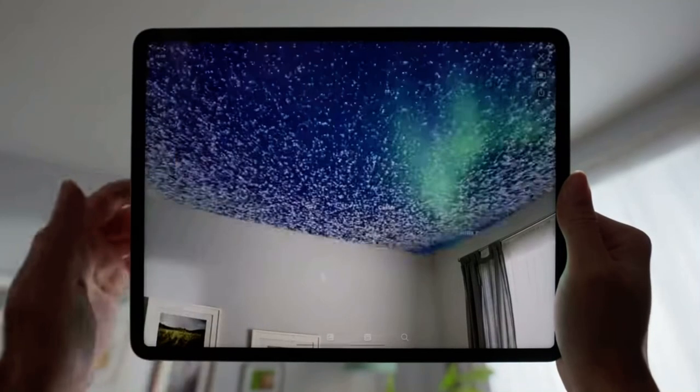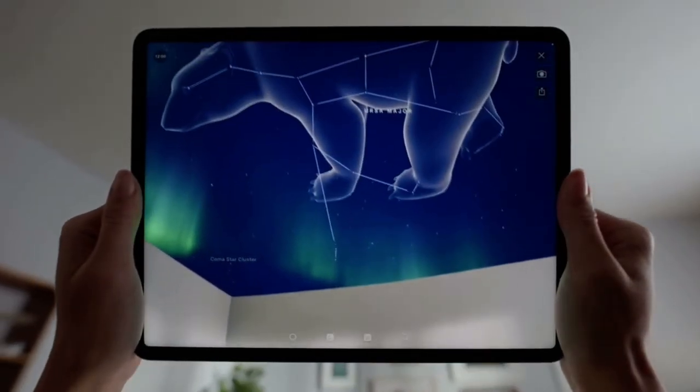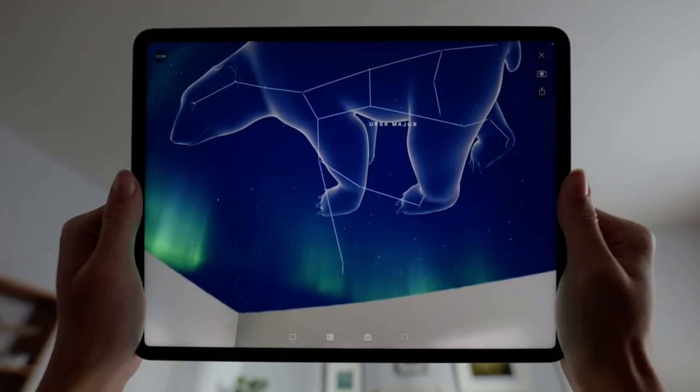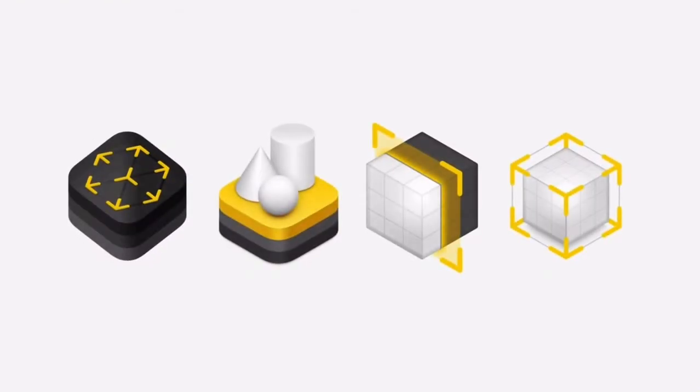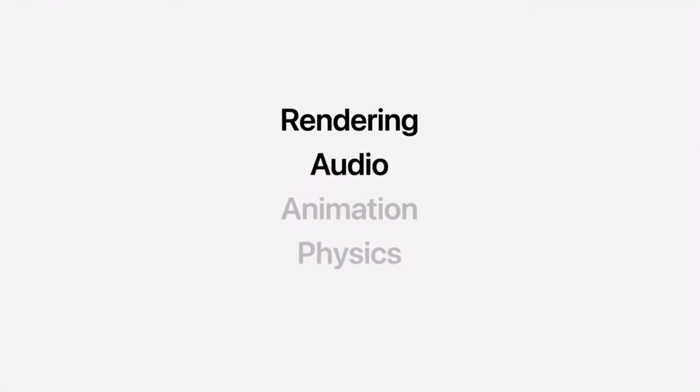Historically, building great AR apps has required deep knowledge of 3D modeling and a mastery of sophisticated rendering engines. However, we want all of you to be able to create amazing AR experiences. This is why we've released a suite of technologies to make it easy for you to get started with AR. One of these is Reality Kit, our 3D rendering, audio, animation, and physics engine built from the ground up for AR.